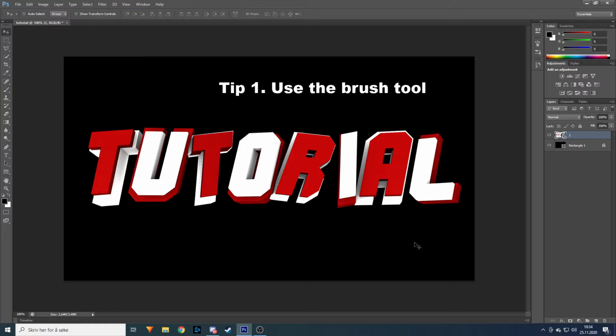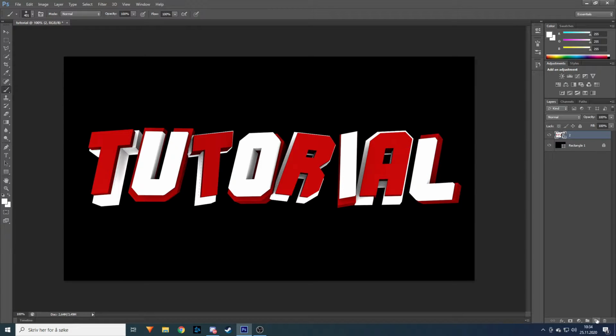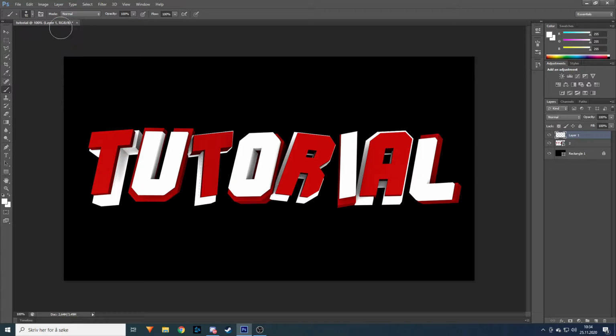Tip number 1 is using the brush tool. We're gonna use the brush tool to make the color lighter and more visible. So we're gonna take the brush tool, pick the white color, make a new layer over it, make the brush smaller, and have the hardness on 0%. And then you're just gonna brush the whites.